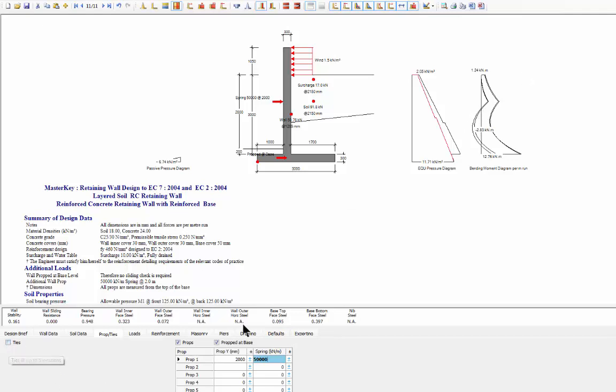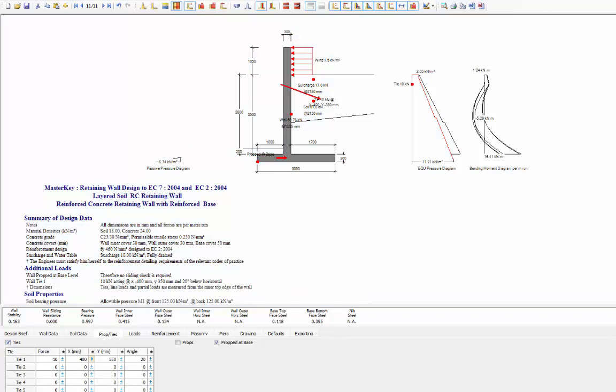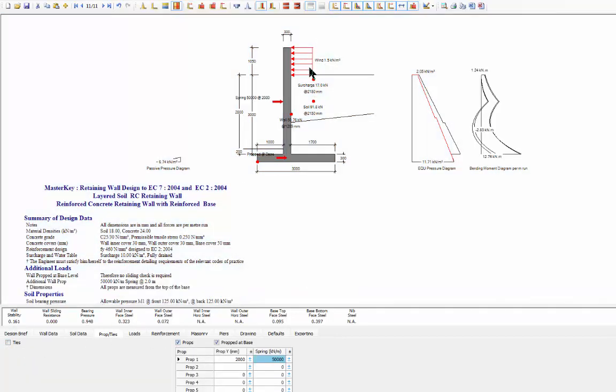Now we also have something called ties, and ties are, to me, very rare, but they can be used, and this is an example of a 10 kilonewton tie at 400 down from the leading edge there, and 350 back at an angle of 20. So we're thrusting through at this angle, so some sort of rock anchor applied to the structure, again giving us the similar to the prop, but we have them isolated as being separate items. And we'll put our prop back in again.